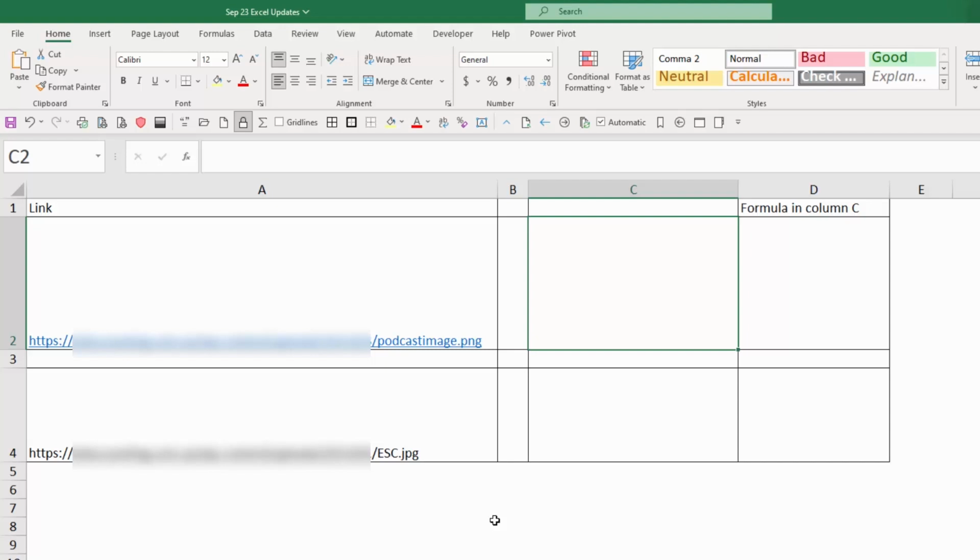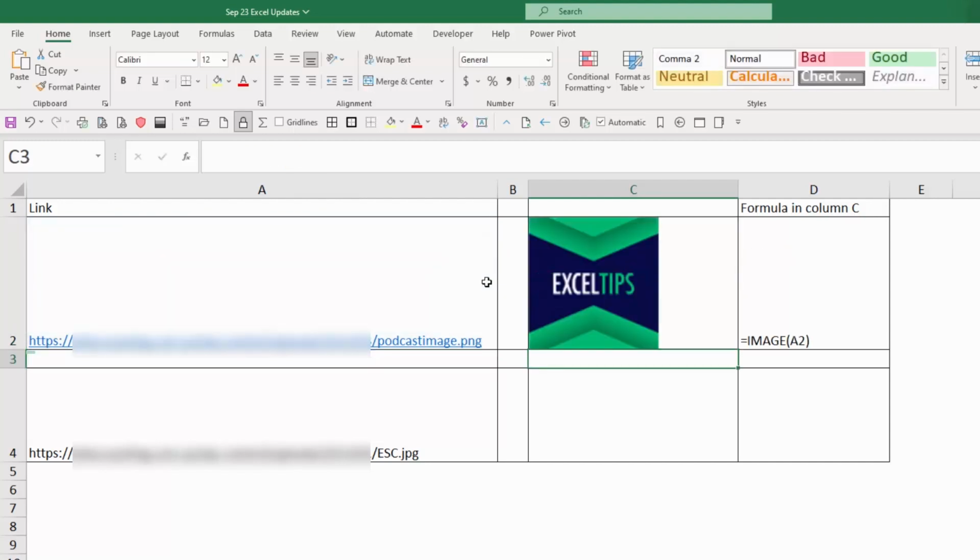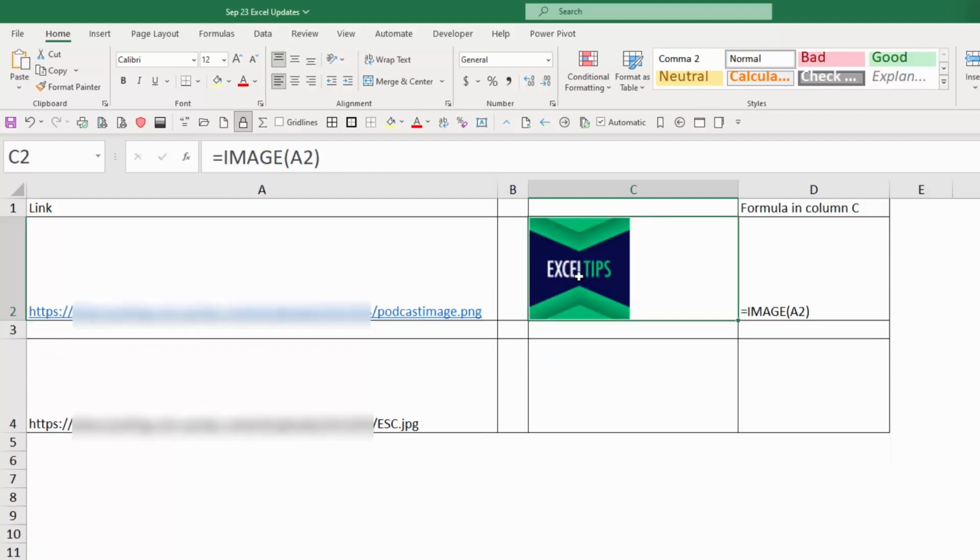So I'll blur out my address here, but this is on my website, and I'm going to bring in the image there. So it's just called image, and click on the reference to where the image is. This is a PNG. You can also import JPEGs. And there it is. That's as simple as it is. I can copy that down.